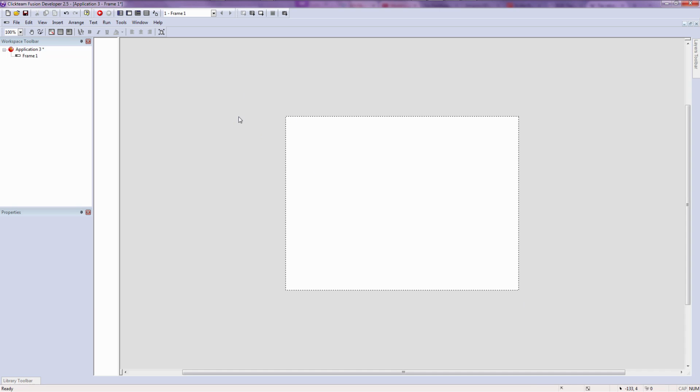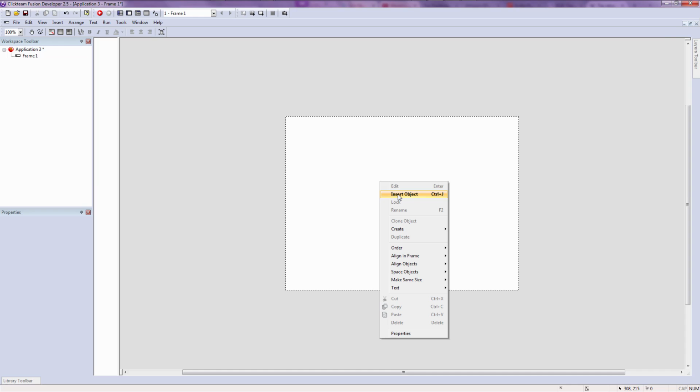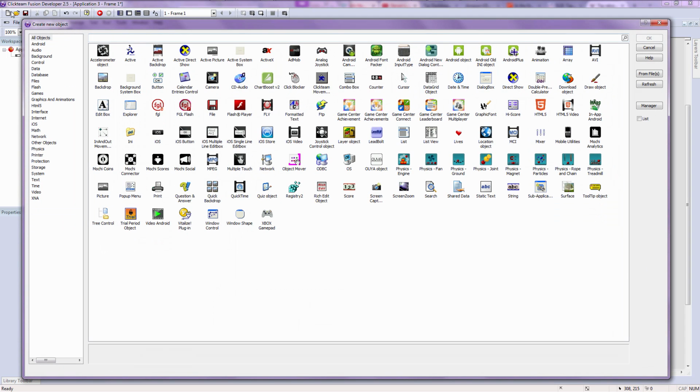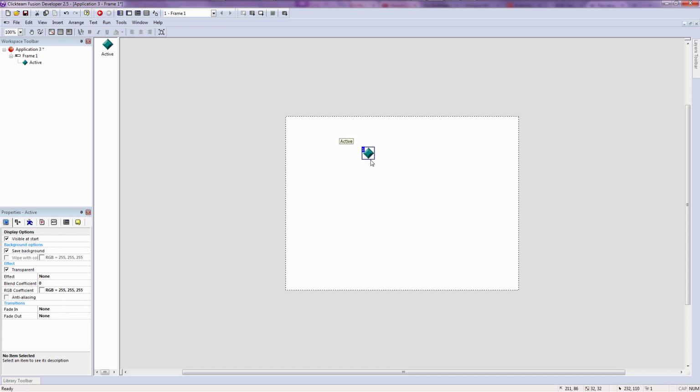This is a frame. So in order to create a new object, you double click on the canvas. Either do that or you right click and click on insert object. Right now we have this create new object dialog opened up. If you don't see all of these icons, fear not, you probably do not have all of these extensions yet, and you probably have a free version of Clickteam Fusion 2.5. However, every copy of Fusion 2.5 has an active object, a quick backdrop object, and a backdrop object. So right now we are just going to create an active object by double clicking on the active object icon.